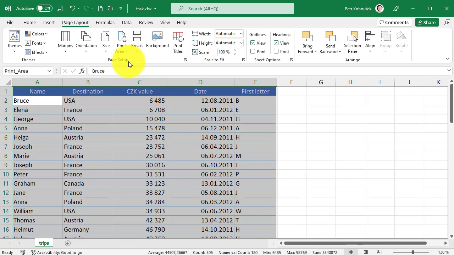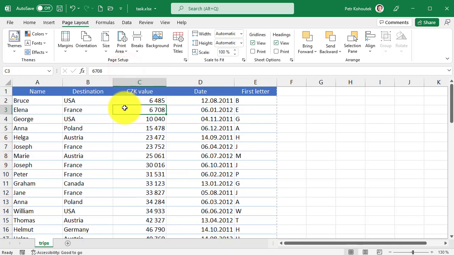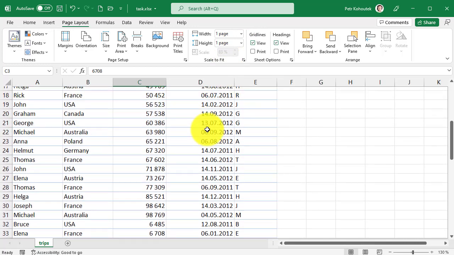In order for this property to be cancelled and the table to be printed in its entirety, it's necessary to cancel the print area with this button, Clear Print Area. It's also handy to adjust the scale so that the whole table adapts to the width or height of the page. If the table is to be adjusted to 1 page in width, then set 1 page in the width field. You can leave the height automatic, and then as many pages as needed will be printed. If we set the adjustment to 1 page here as well, the whole table would try to fit on 1 page, but this is not always desirable.